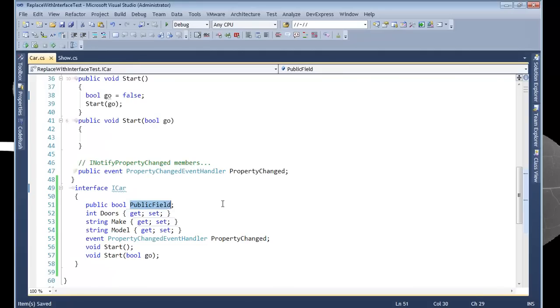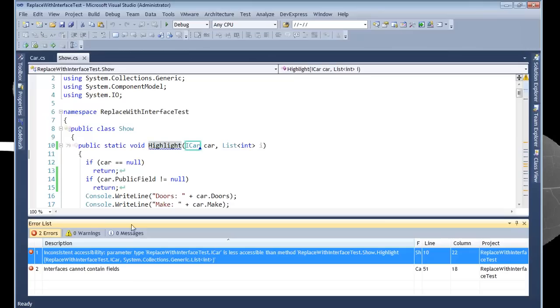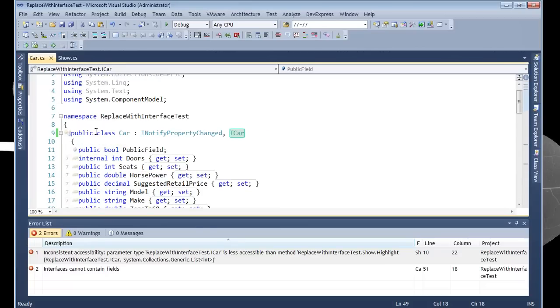This, of course, won't compile. If I go in and try and build this now, we're going to say, sorry, we've got two problems. One is the accessibility of iCar. Oh, interesting. Oh, I forgot about that, too. So this accessibility over here is internal because I didn't put public on it. I need to make it the same accessibility of car itself.